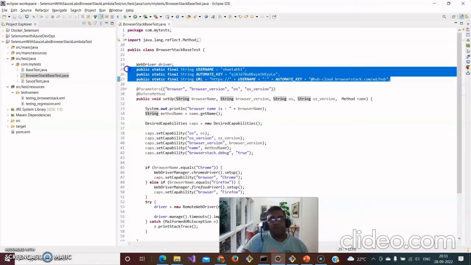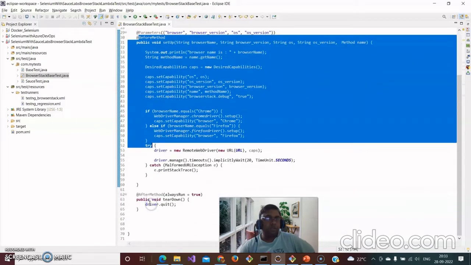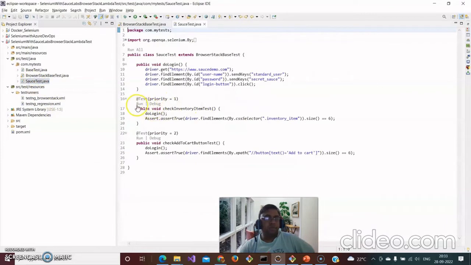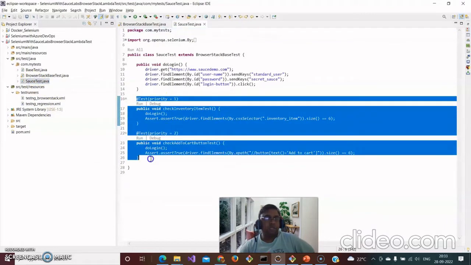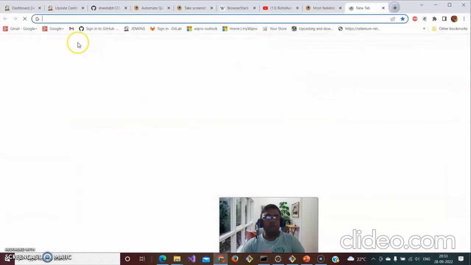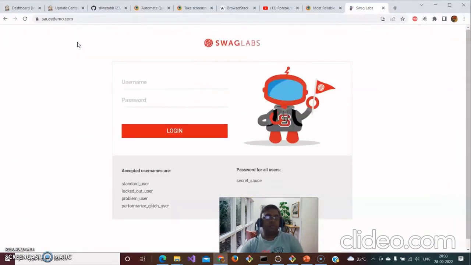So these steps will be common across any Selenium script which you write to integrate it with BrowserStack. After that, I have created one before method and after method, and this is my actual test case which I'm going to run on this. There are two test cases. So basically, if you go to this URL, what I'm trying to do is I'm going to hit this URL. This is some Swag Labs website.